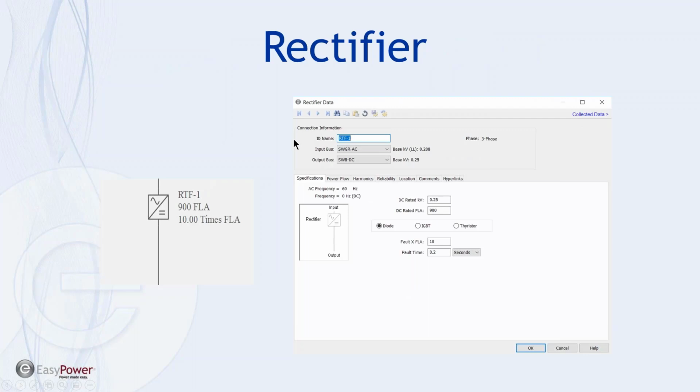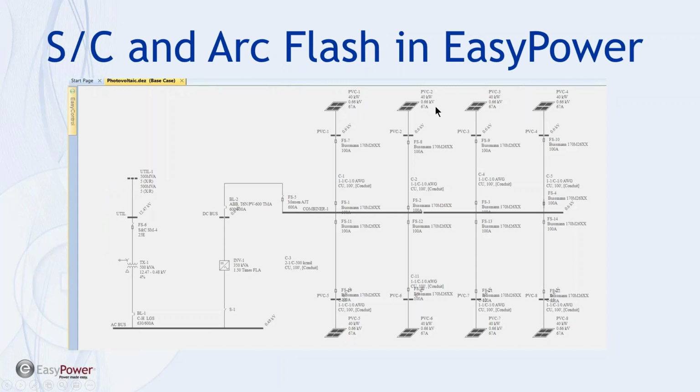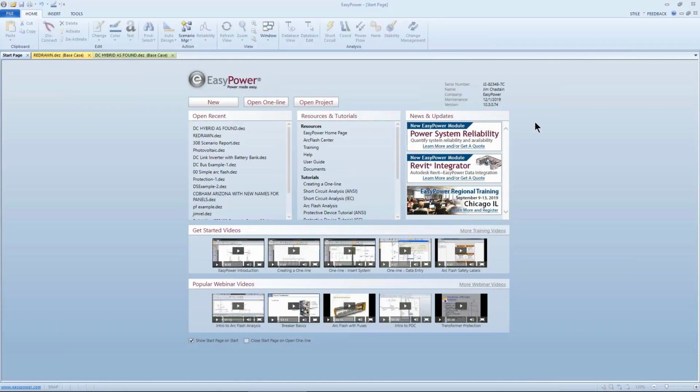And likewise, a rectifier, basically you have the rated voltage, the full load DC current, and then the max fault current and the max time that can survive that amount of current. So those are the elements. So let's jump into EasyPower and look at a couple circuits. And I say the nuances here, that modeling is relatively straightforward, and the nuances end up being how we do the analysis and how it's different from an AC system.